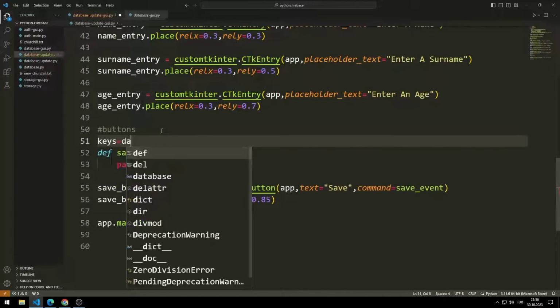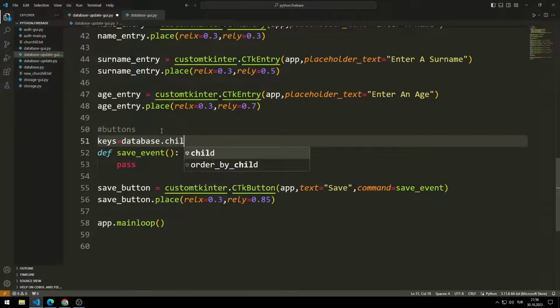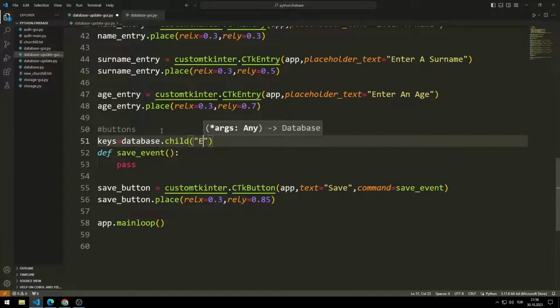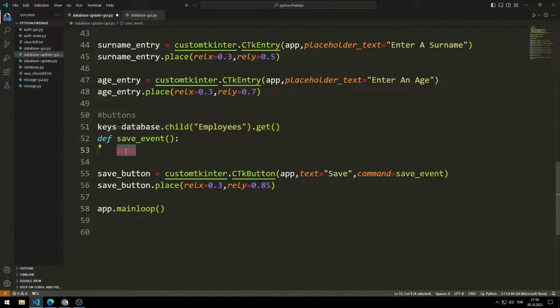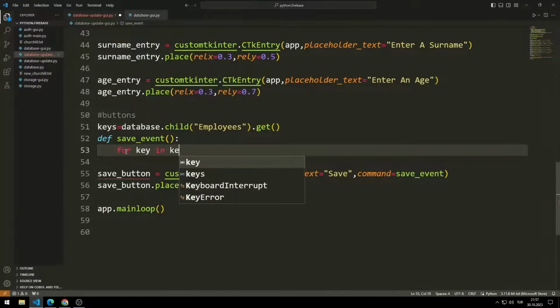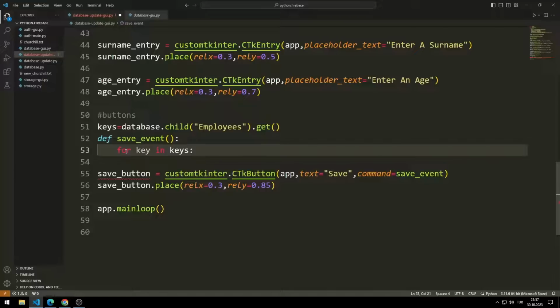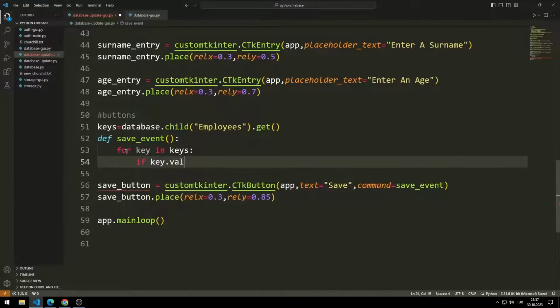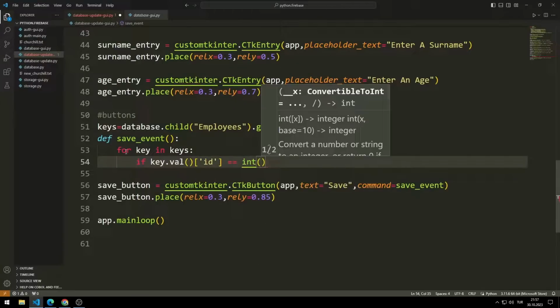I need to access the random keys generated for each data member. I can do this with the get function. I can access all keys with a for loop. I can access the values in the key with the val function. If the ID is equal to the ID entered by the user, I will perform an update.